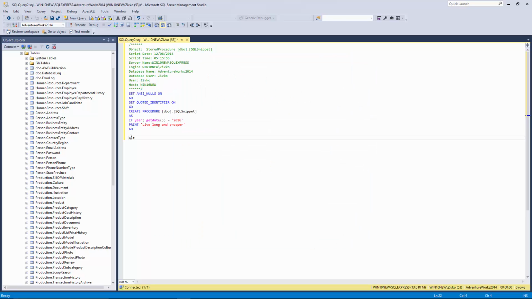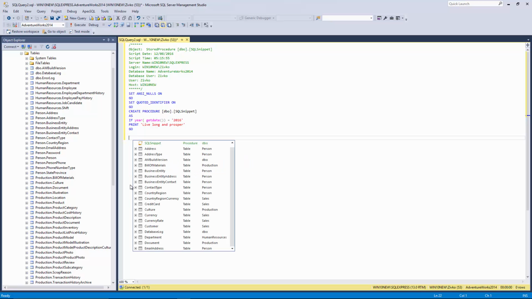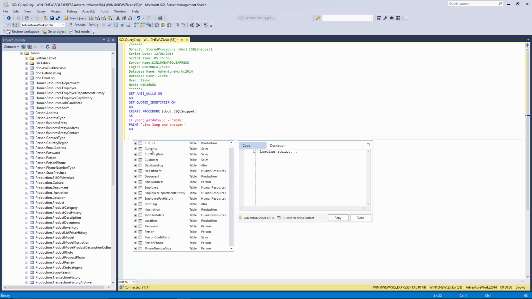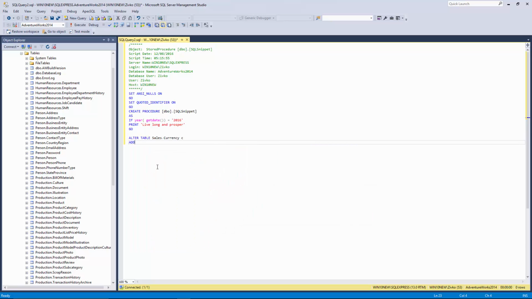After choosing the alter table snippet, the hint list with all objects will be shown. When an object is selected from the hint list, the object macro variable will be replaced with the name of the object selected from the hint list.